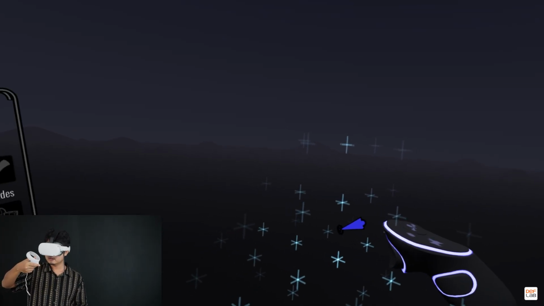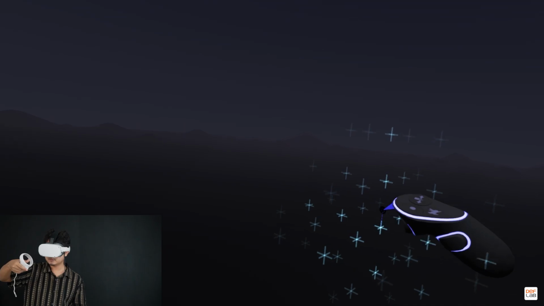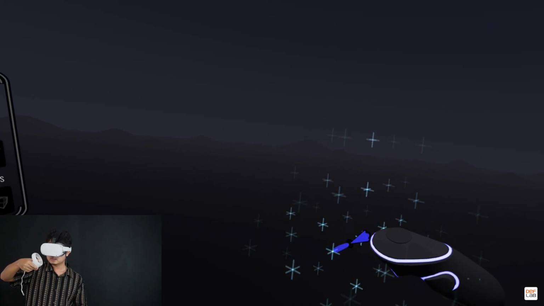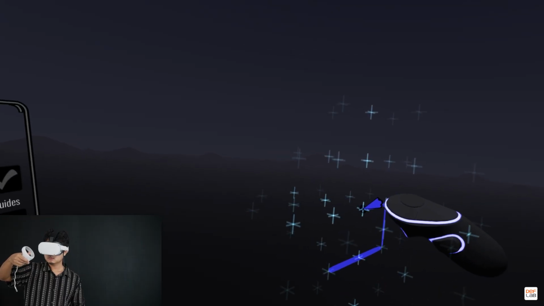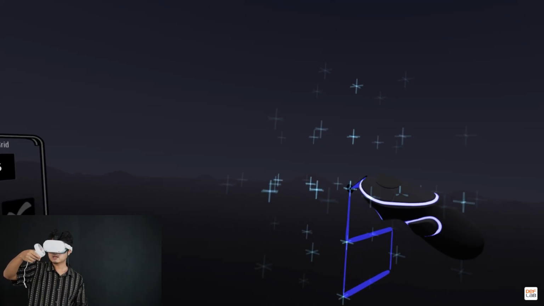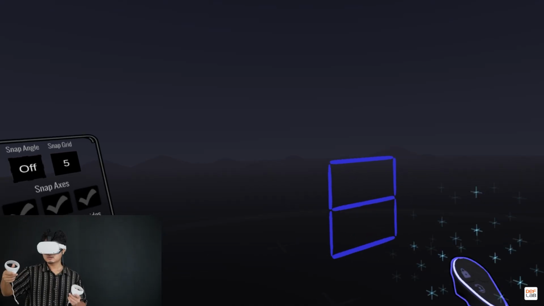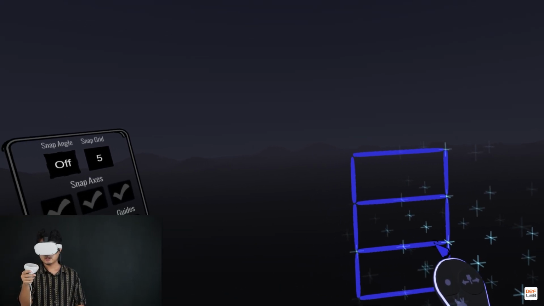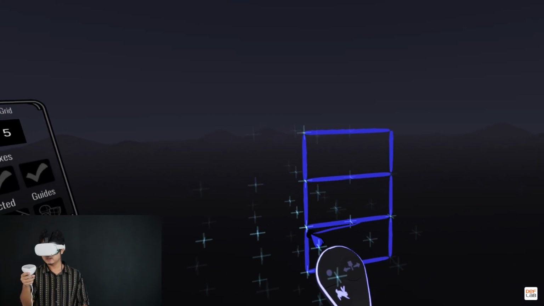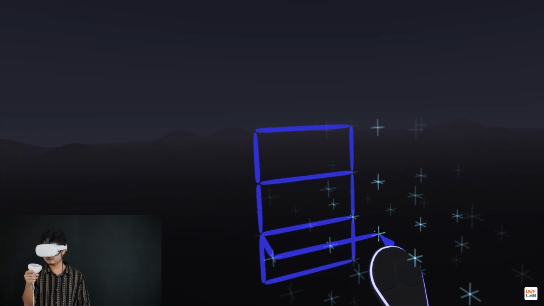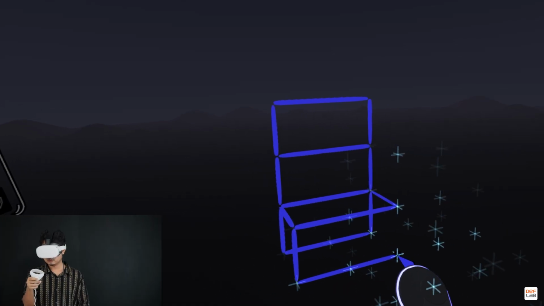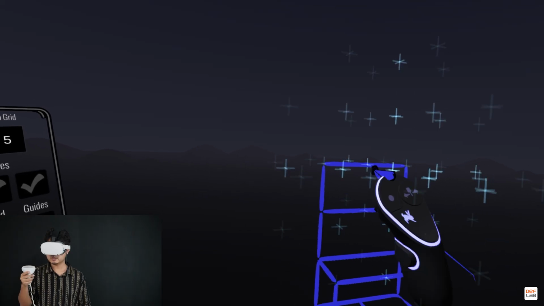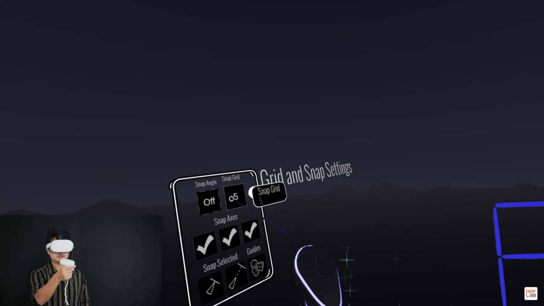Now you can see my right hand controller pointer is getting snapped with these points. That means if you try sketching, you can see my sketches will get snapped with these points, right? With this you're able to make very precise artworks, and the grid snap can be a very helpful tool if you want to make some very accurate artworks. Like you can see I'm able to make these perfect geometrical shapes. Okay, so this is your snap grid.